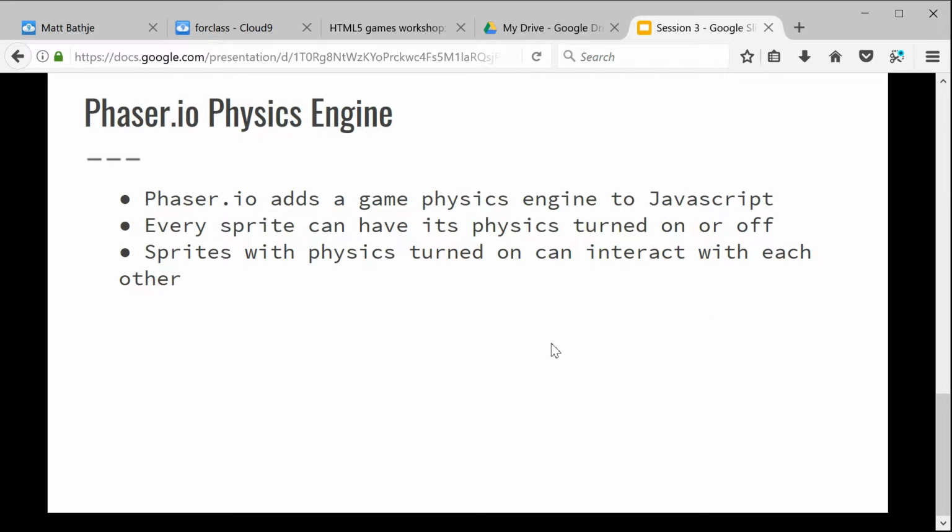For our programming, Phaser.io adds a game physics engine to JavaScript. And the way it works is every sprite can have its physics turned on or off. If the physics are turned on, then the sprites can interact with each other. So for example, if we have a platform and we have a hero character, in order for the hero character to be able to walk on top of a platform, it needs to have its physics engine turned on, and the platform needs to have its physics engine turned on.